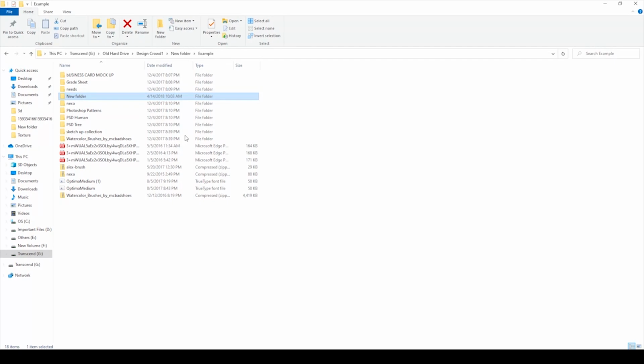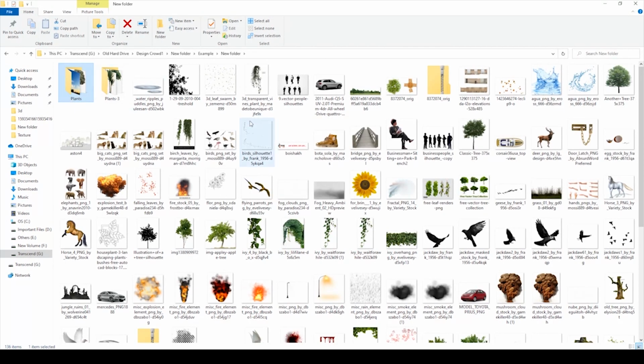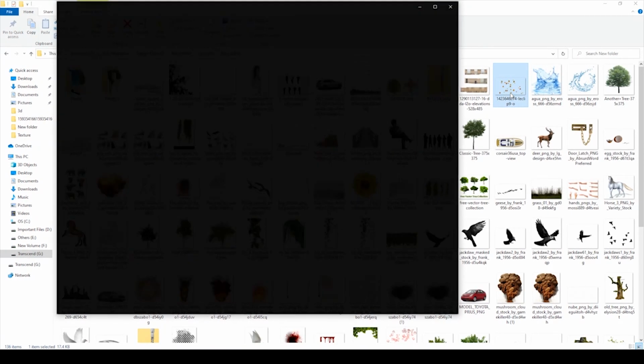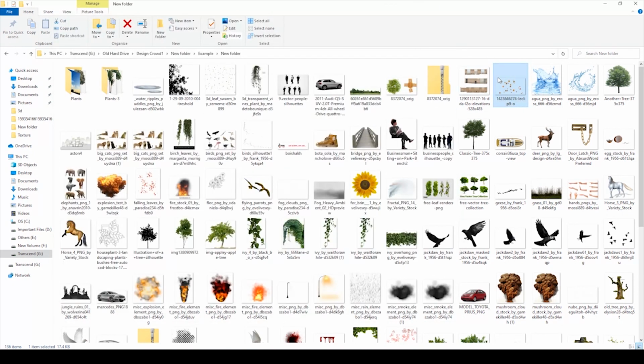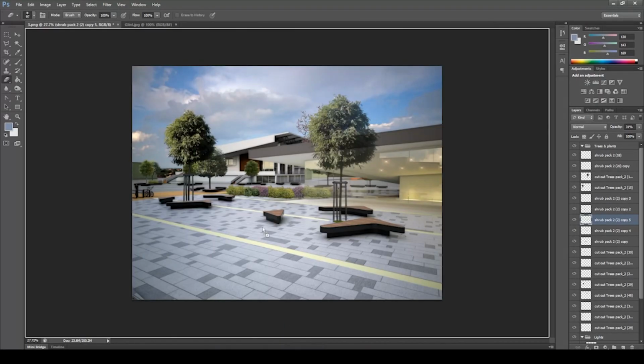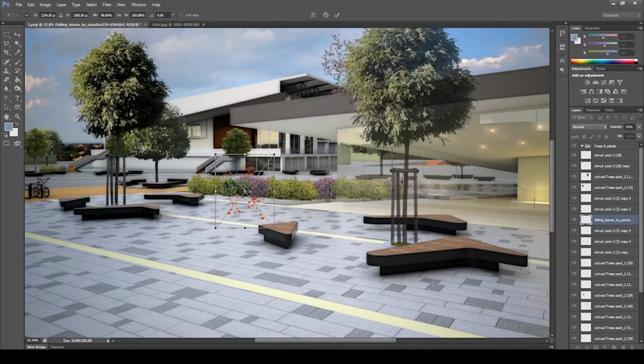As the ground space is quite empty, we need some elements on the ground. So I'm taking those dry leaves to put on the ground. There will be something on the ground, so that's why I'm using those.